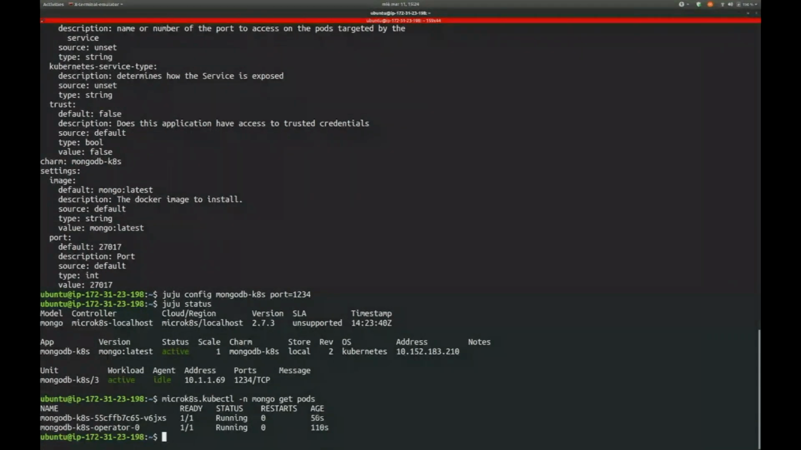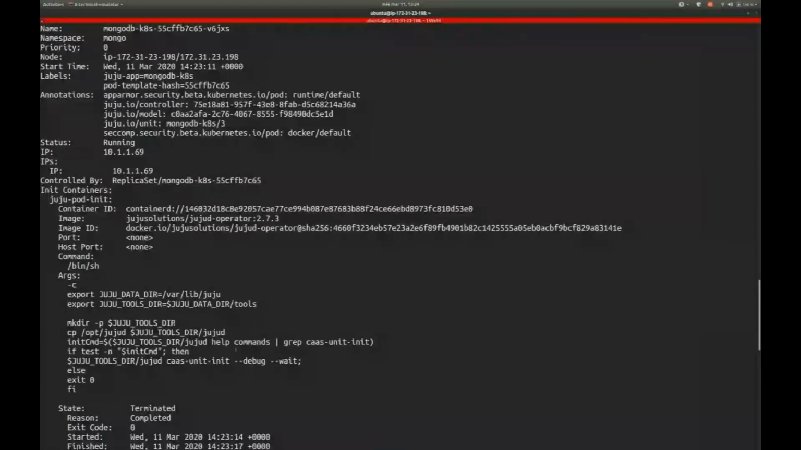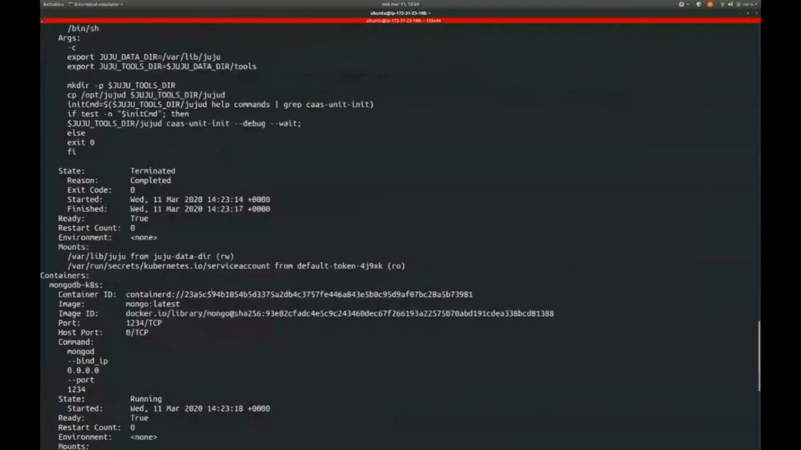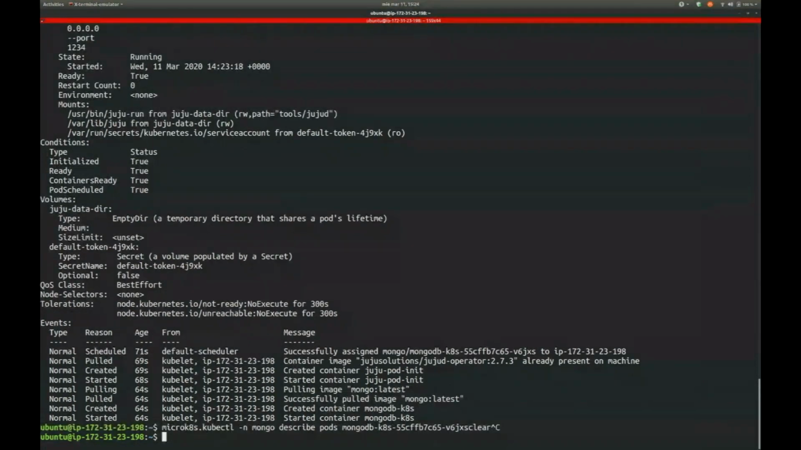Okay, and I could do describe pods and the name of the pod, and here I should see that the port has changed somewhere. Okay, yeah. In the containers, there's one port key, and its value is 1234. And I think that's it from my side.